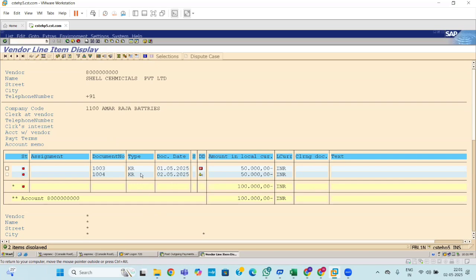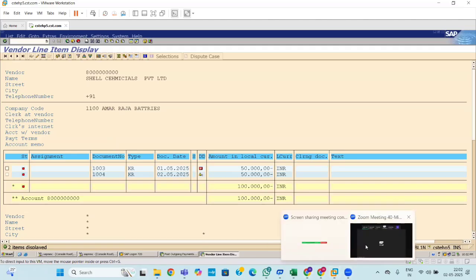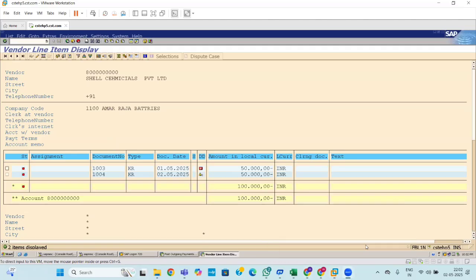So now I'm going to process the payment term. Can I explain, or the special GL process? Can I explain? Hello. Which one should I take?